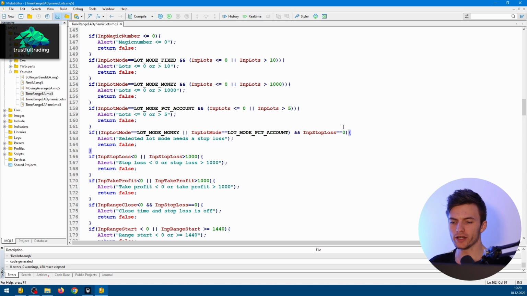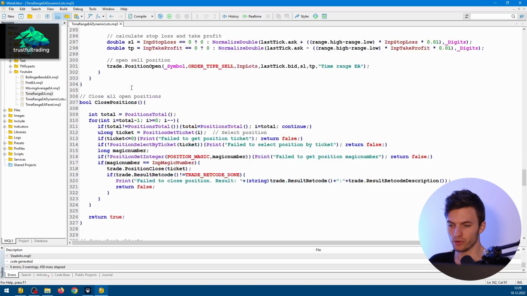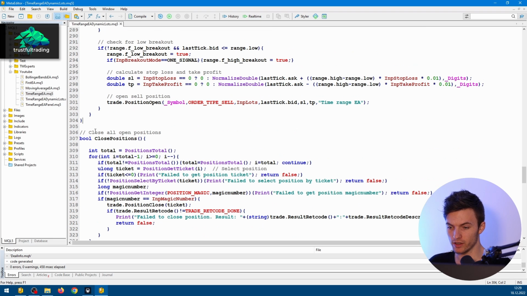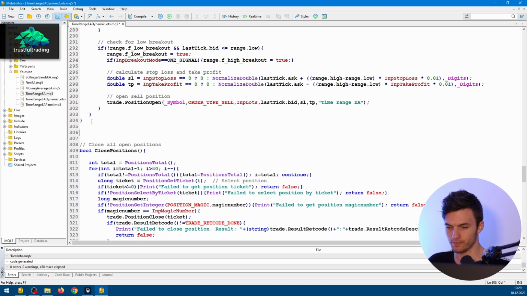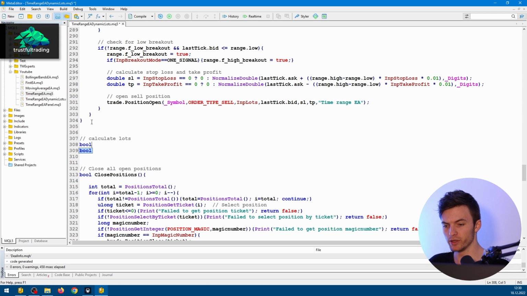Okay, so we only need to create 2 functions to calculate a dynamic lot size. Okay, so we can go down and I don't know, we can put it anywhere we want, but let's say here between the close position and the check breakouts function, we can just write a comment, calculate lots, and this function will be a Boolean return type, and the name calculate lots.